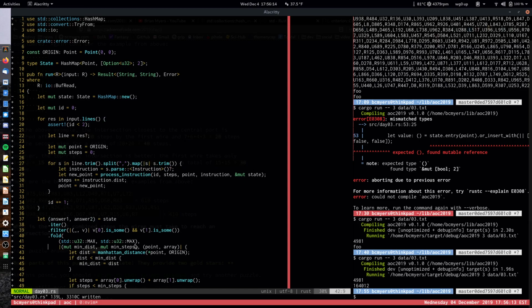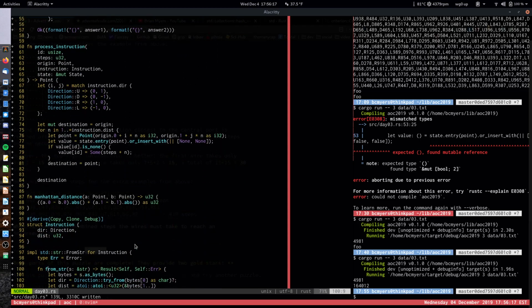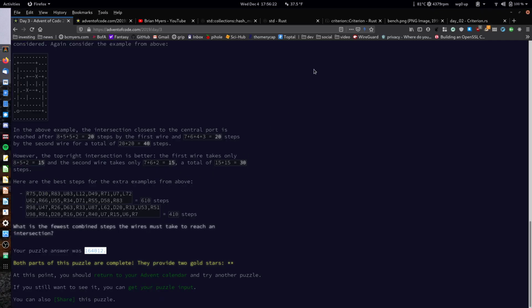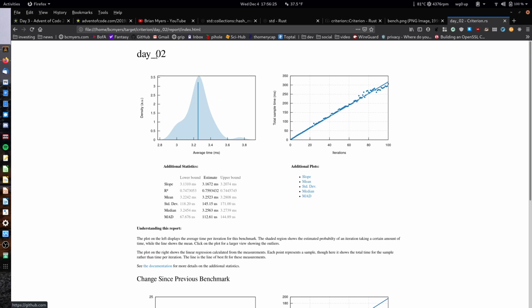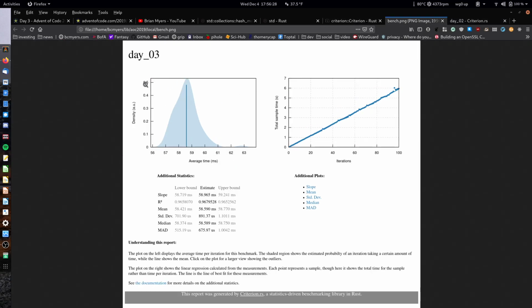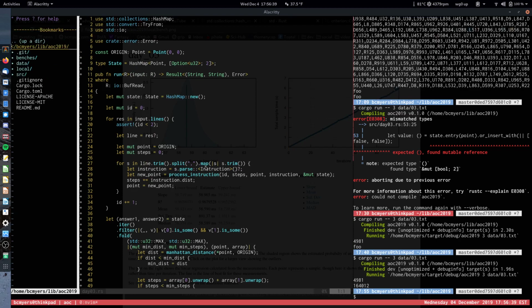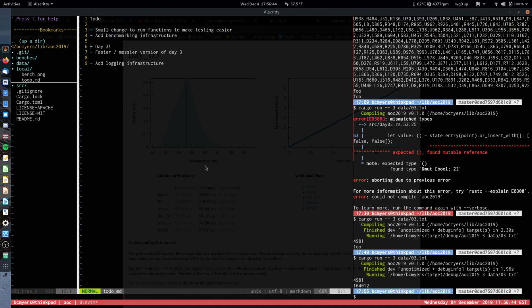Hopefully you guys were able to follow along. It took on the order of milliseconds, between 58 and 59, which is good, but at least it works. So let's go to our to-do list. So that's day 3 done. Maybe we need to put tests in. Let's put tests in, because we're supposed to put tests in everything.